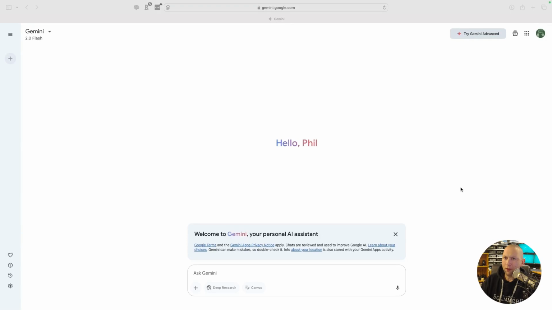So for this example, I am using Gemini from Google. Let's go ahead and just use the microphone and ask Gemini a question. Hey Gemini, I want to listen to NYPD on a scanner radio. Can you tell me how to do that?